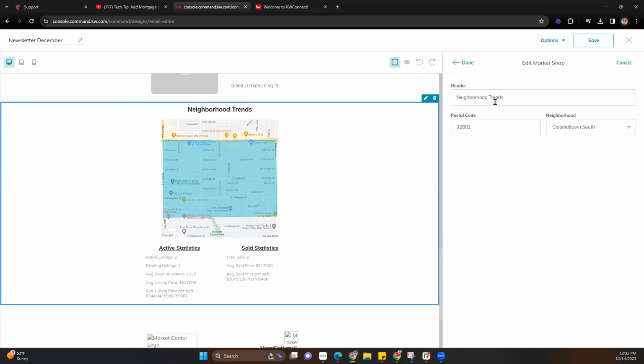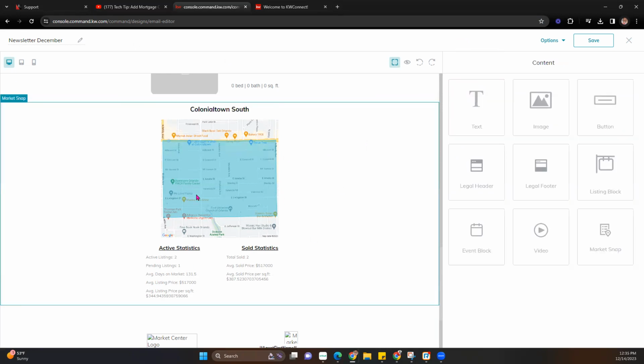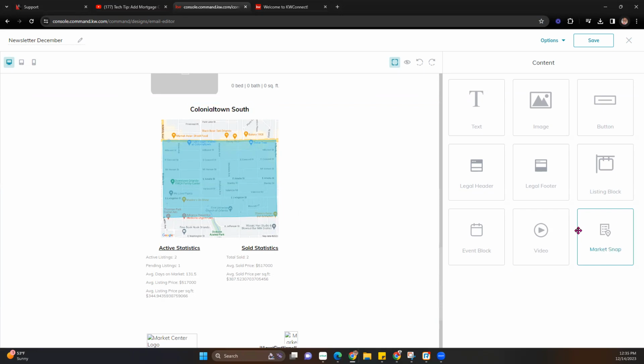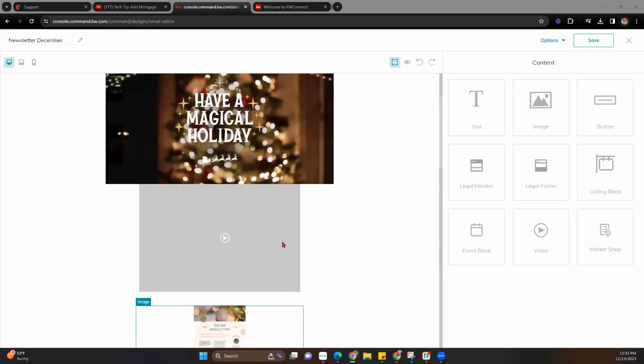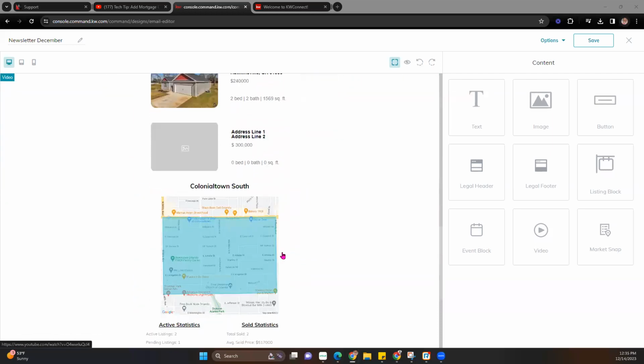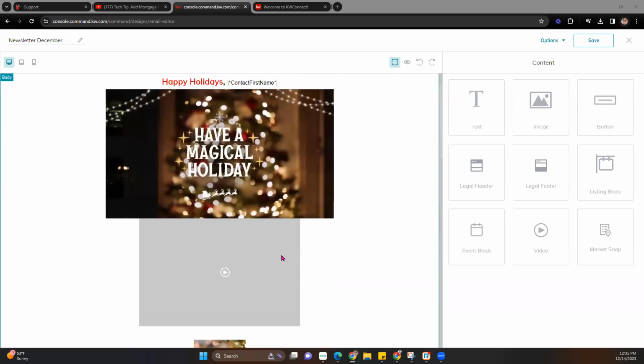But again, to edit that, you can change the name of it if you want to say the neighborhood that it is. And then you enter the zip code, find the neighborhood, hit done. It's going to populate all of that information for you. And you can add multiple of these. You don't have to just add the one. It is up to you, and again, what your purpose for the newsletter is. Okay.